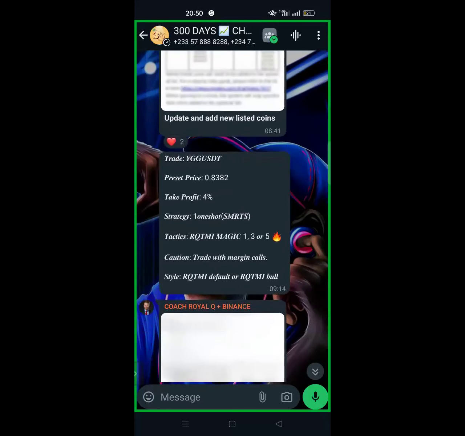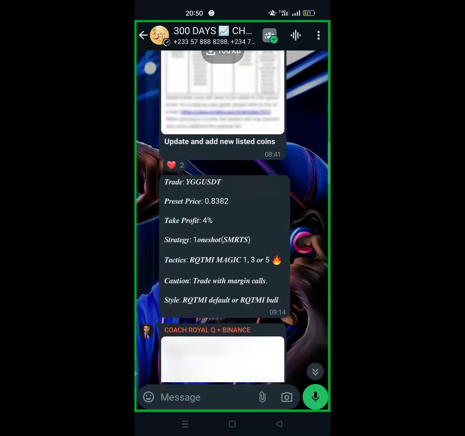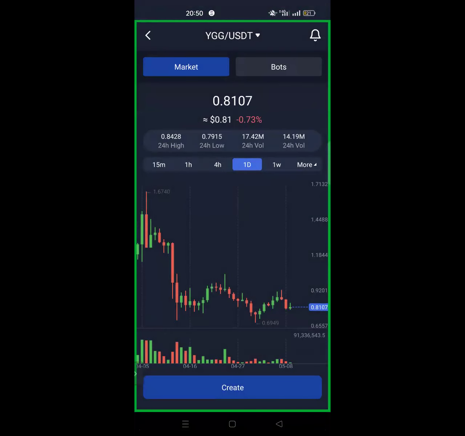So for instance, if this happens, you get a signal and the coin is trading, and maybe the signal says you should enter at 0.8382, and then you go to ROYALQ and check the price. Right now it is cheaper, meaning the coin has dropped more than the price the signal came with. You don't need to preset, you don't need to do too much. It's better for you to enter now because the price has even gone down beyond what the signal is giving.